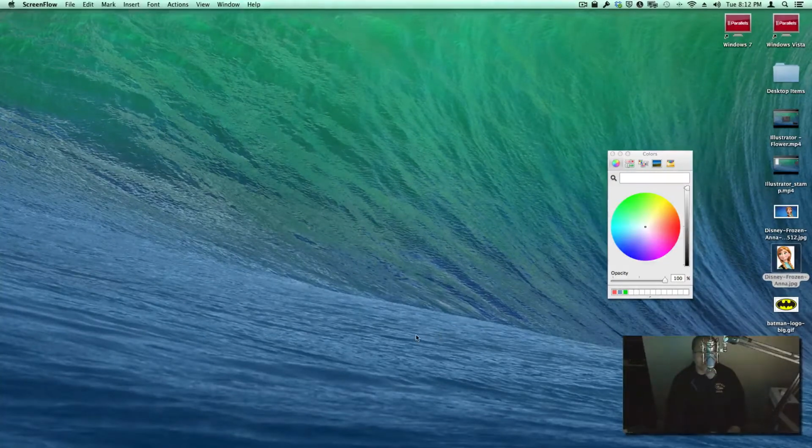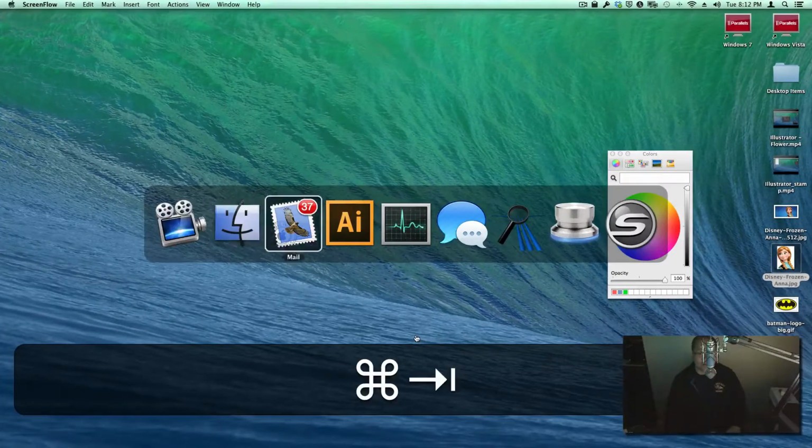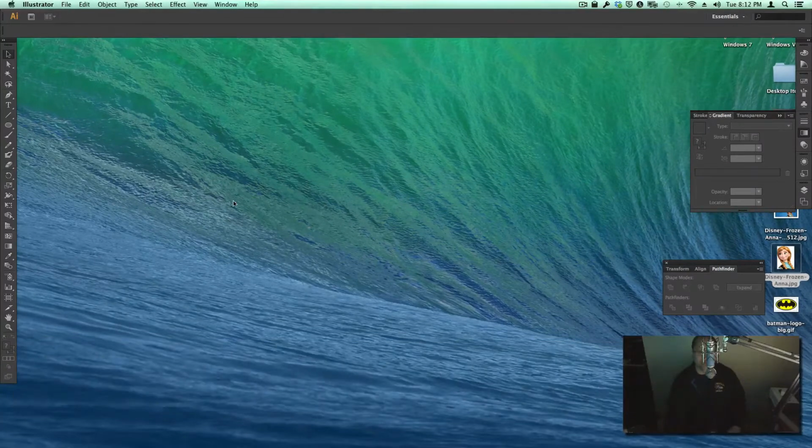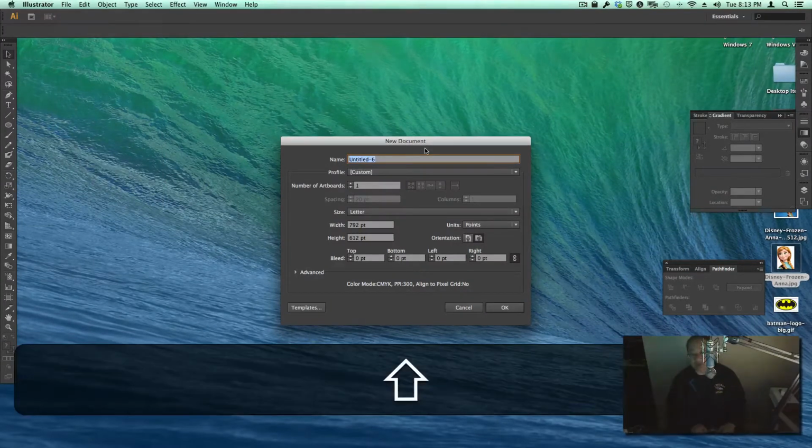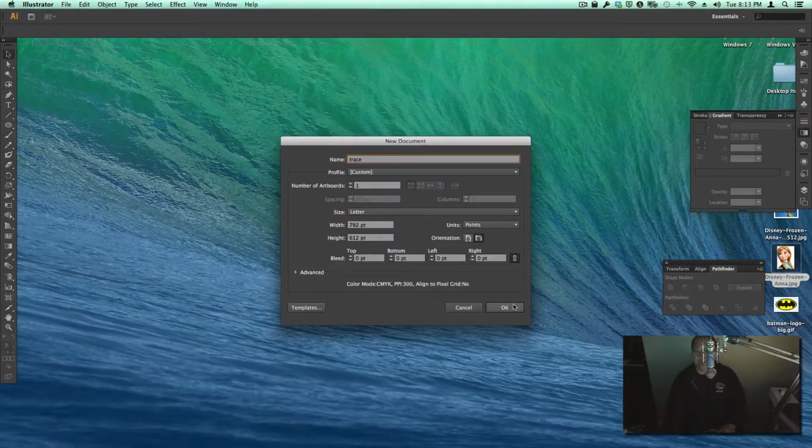Hello again. This next activity is another Illustrator activity, but what I'm going to be showing you is how to use live trace, which in CS6 has developed significantly better. So I'm just going to call this one trace, and we're going to try a couple of different traces.